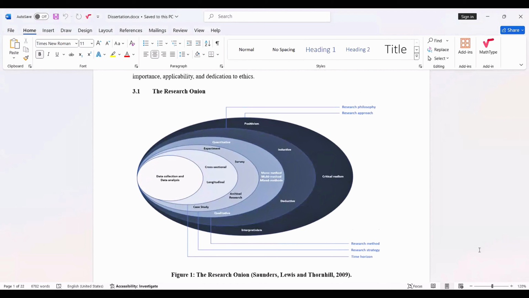So if you are not using the research onion at all, and you want to impress your supervisor by using interpretivism or positivism or something, that work is 0. It is only when it is specified that you use the research onion that you use the right terminologies.